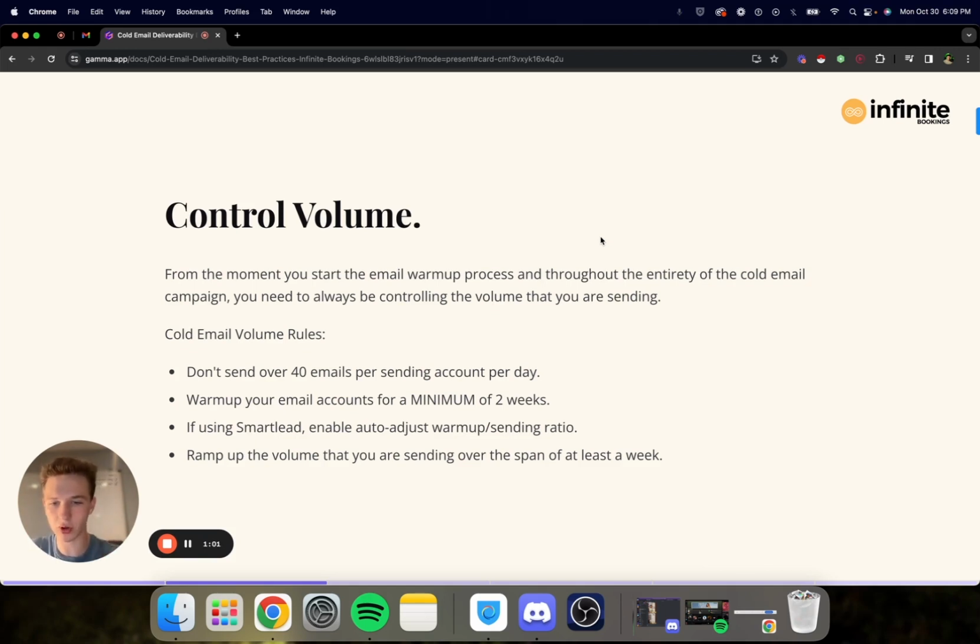And then you also want to make sure that you ramp up the actual volume. So in the second to third week, you don't want to go straight into 40 emails, right? You want to start at 25, 30, 35, and you want to have an increment of four or five emails a day. That's going to make sure that the volume that you're sending isn't too much, isn't too little, and it's being efficient with your whole cold outreach system. So that's the first step.